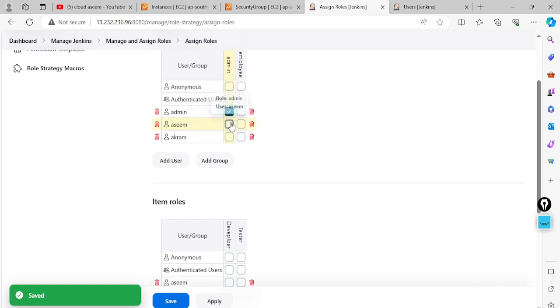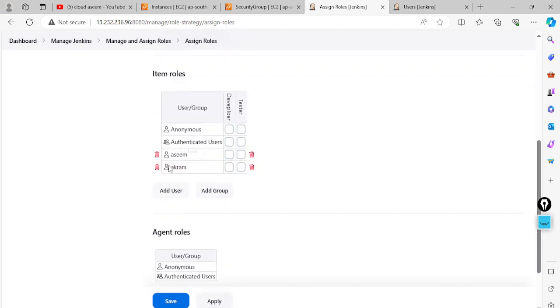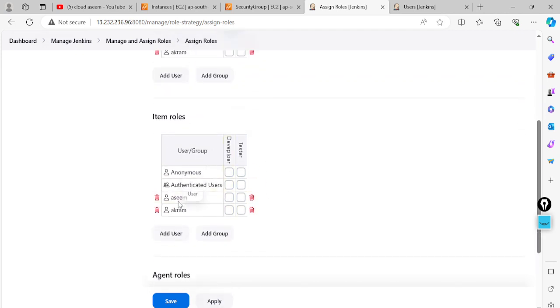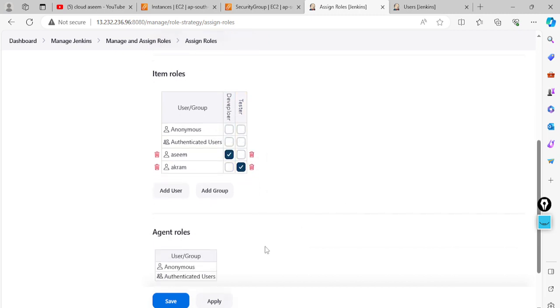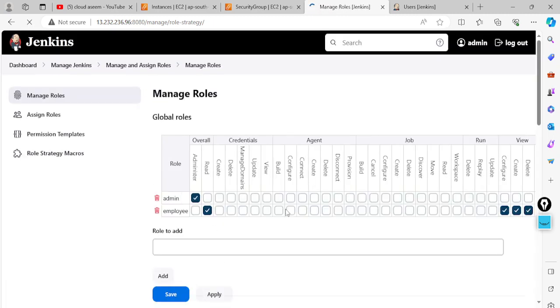So for Asim and Akram, I'll give only these permissions, right? So first thing, in the item roles we will say that Asim should belong to developer, right? And that Akram should be applicable to tester. Okay, so we have added this, right? So we will apply and save it, okay.